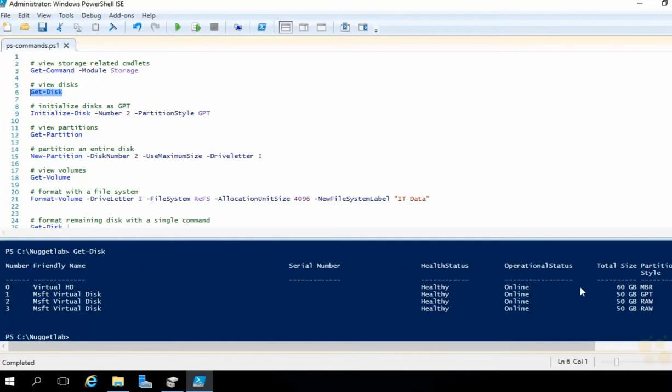Here they are, and you can actually see their partition style. There's our boot disk, it's MBR, which by the way is an IDE disk, which is why it says virtual HD. These other three are all connected to SCSI controllers, which is why they say MSFT virtual disk. And we formatted that first one using GPT back there in disk management.